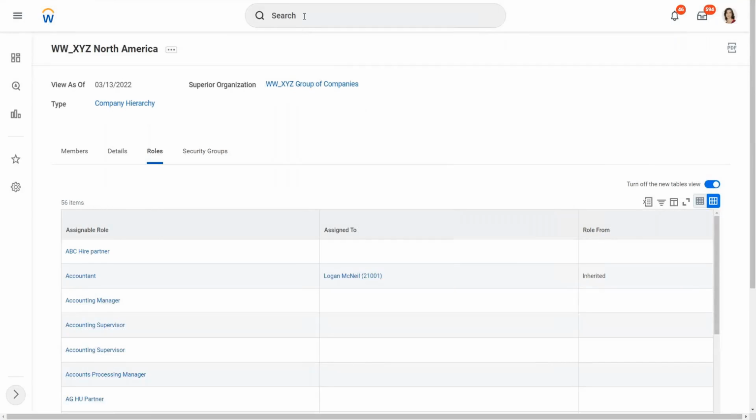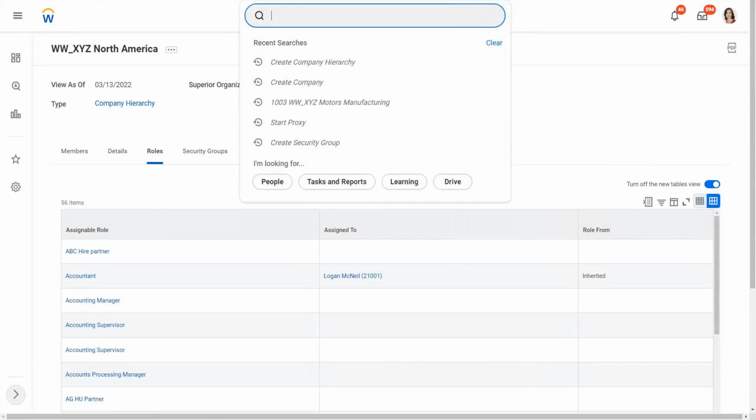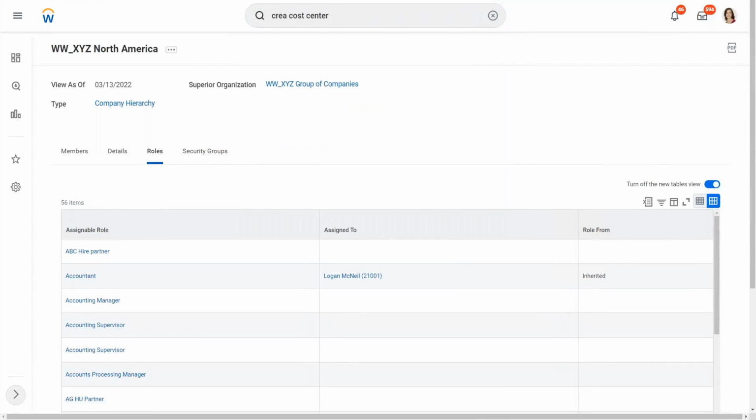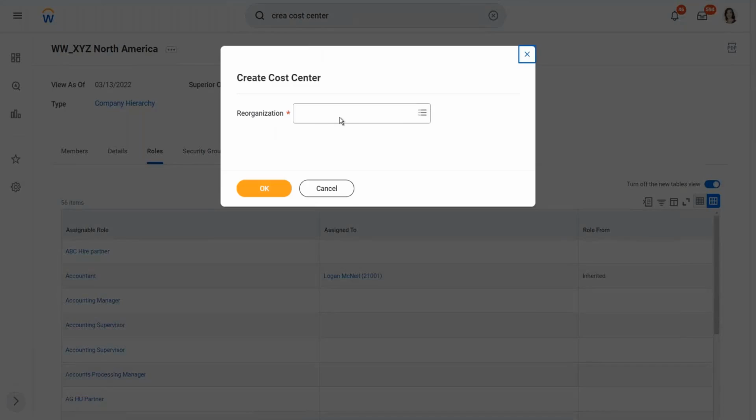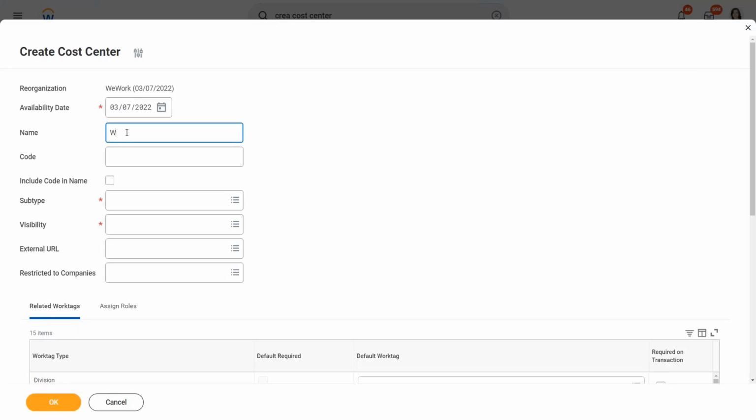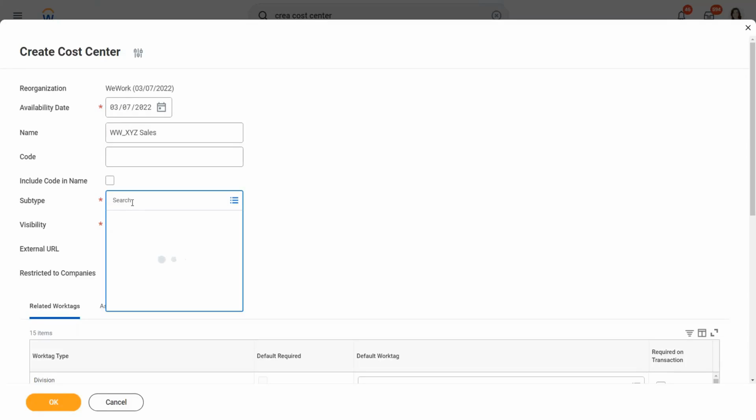And now, let's also create a cost center, again a reorganization. Let's create the cost center and we call it WW_XYZ. Let's call it sales, and let's create a subtype as a cost center and visibility as everyone.